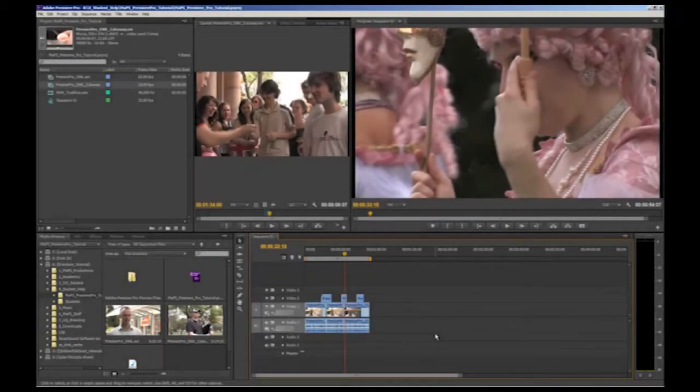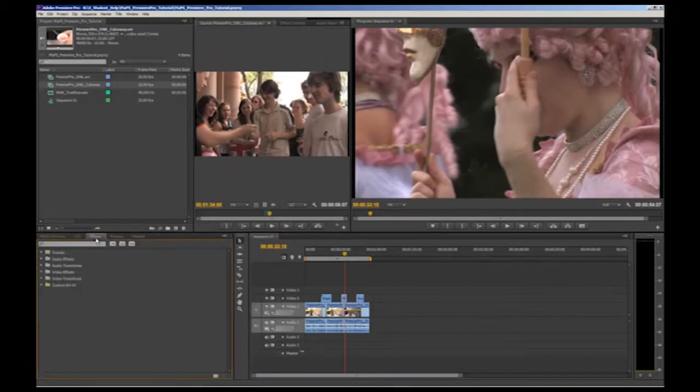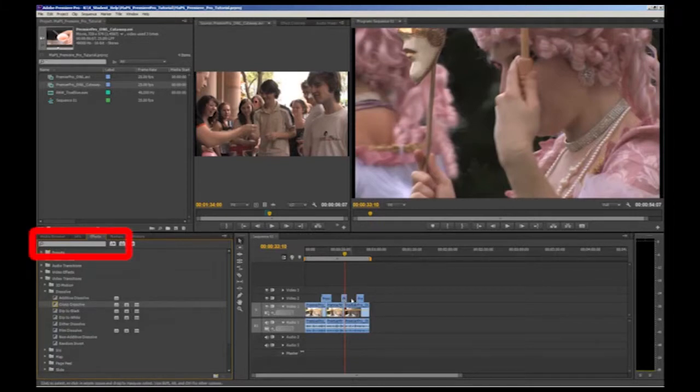Now we're going to move on to applying transitions and effects. If we want to add a transition between our two clips, we'd go here to our Effects tab in the bottom left-hand corner and we drop down Video Transitions. We're going to go into Dissolve and select Cross Dissolve. If you know what transition you want to use, you can also search for it here by simply typing in the name of the transition.